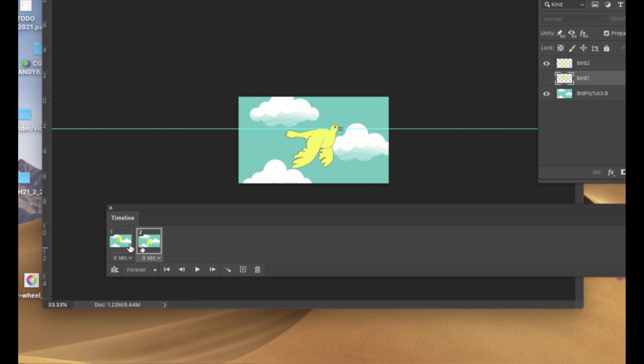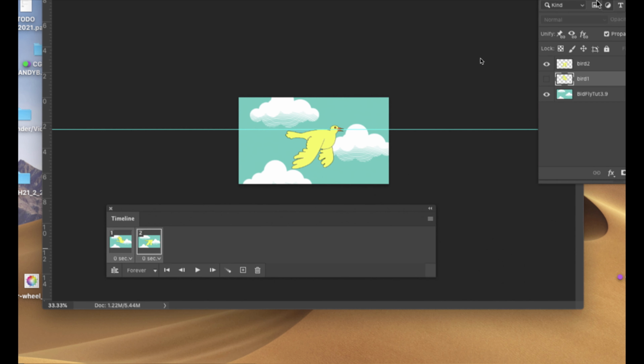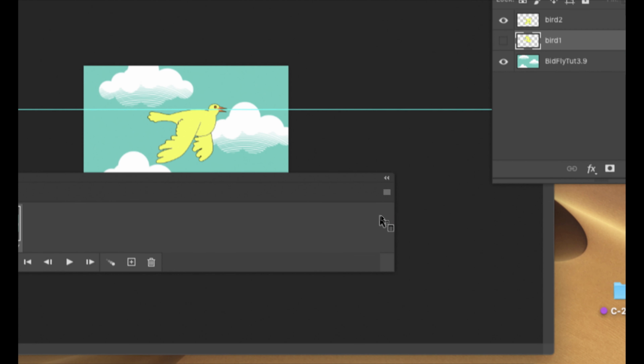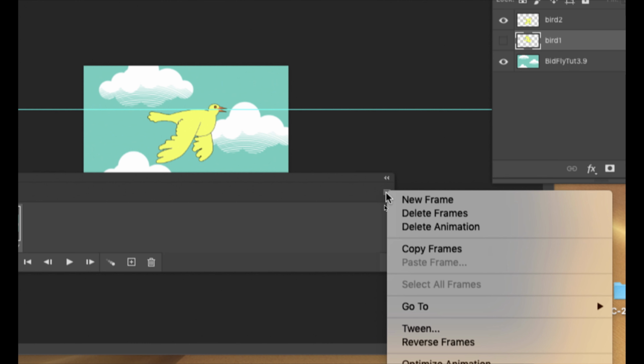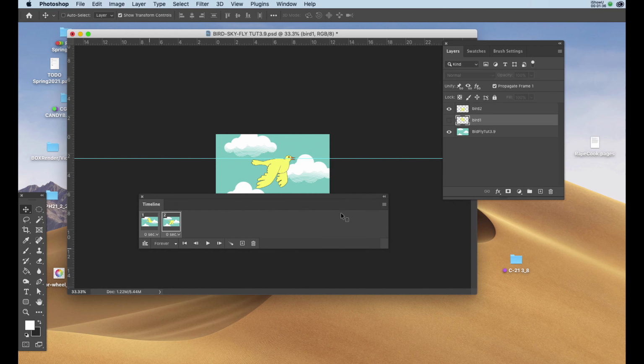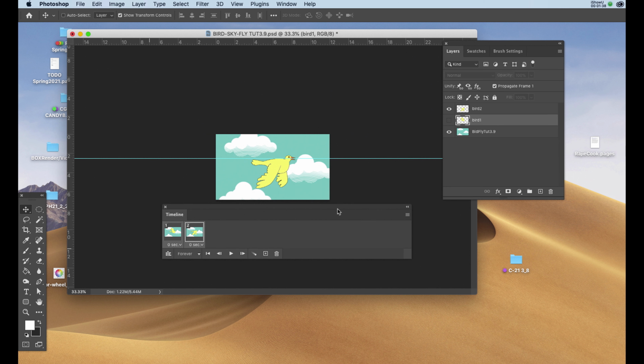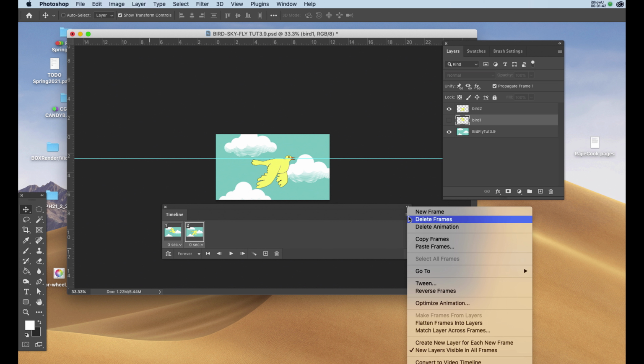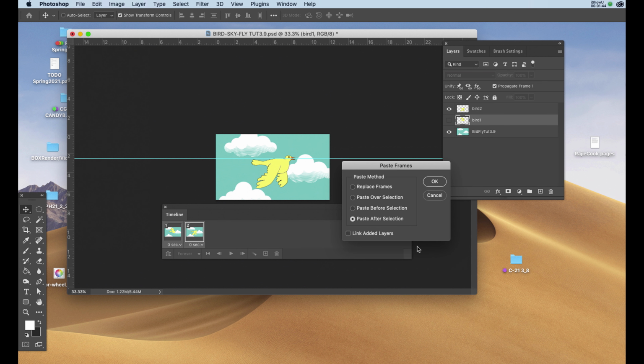Now I want this to repeat, but rather than go through the process manually, I'll shift select both frames, and then in the corner of the timeline I'm going to go to the series of white horizontal lines and click on it, and I'm going to choose copy frames. Now you have to use the menu to do this. The keyboard quick doesn't work with the timeline. And now I'm going to click once again. Now the option to paste frames appears.